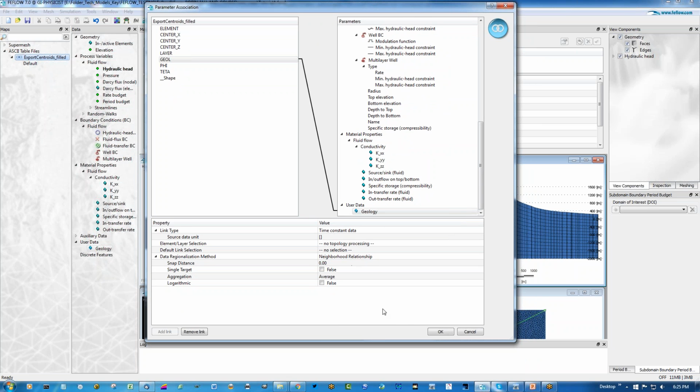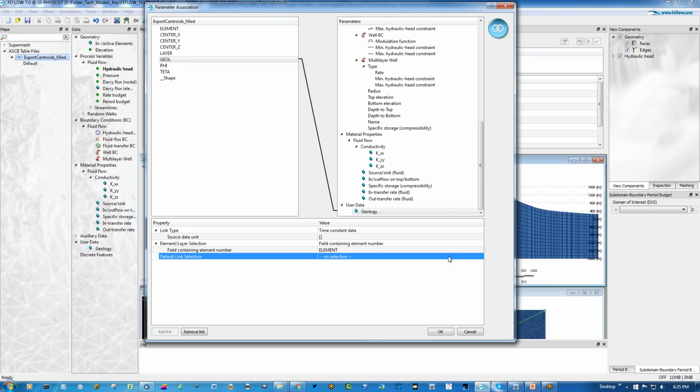Also, while we're in this table, there are property parameters to set. Under the element layer selection, choose field containing the element number, and the element should be shown underneath. Also, you need to make a default link selection and change it to export centroids filled.dat. No sorting is required. And say OK.